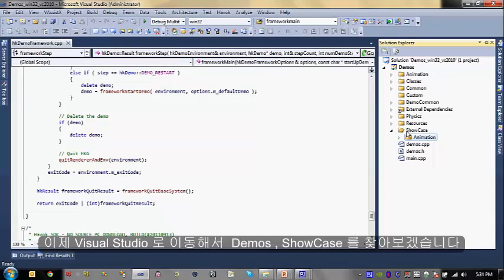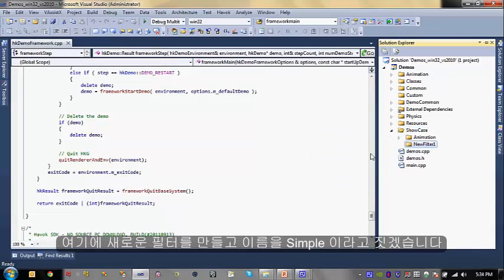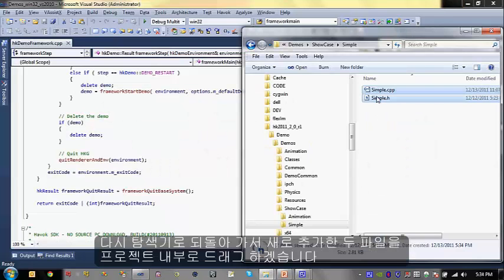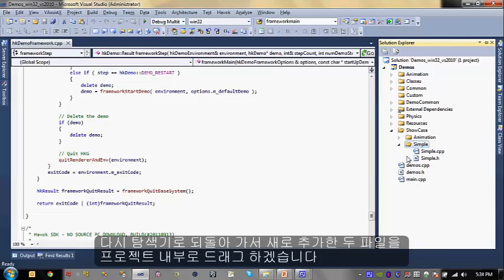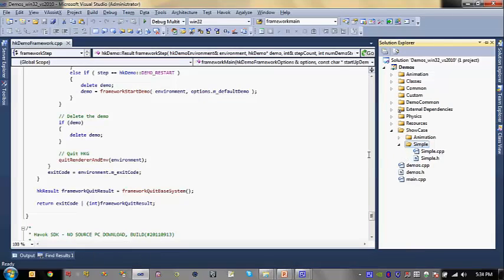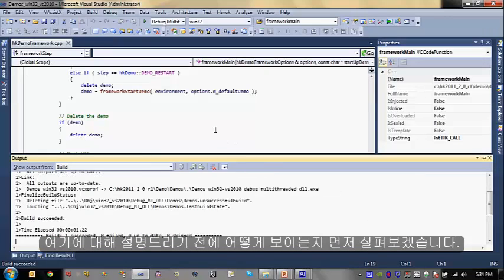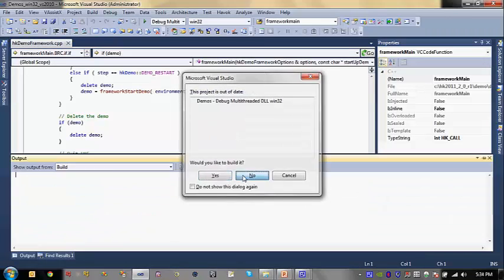And here under Demos, Showcase, let's go ahead and add a new filter, and we'll call this Simple. And let's go back here and drag and drop these two files into our project. Now if I compile this, let's go ahead and take a look at what this looks like before we talk about it. Alright, here we go.